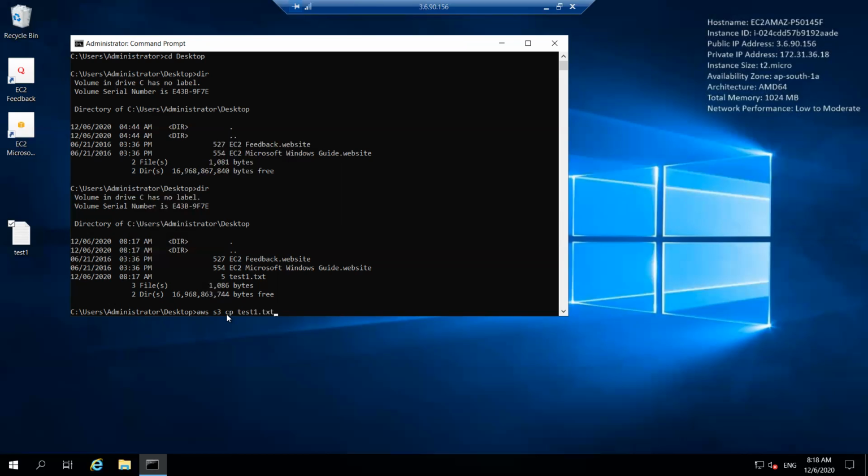AWS S3 CP. Now from desktop you are moving to this one. So what does parameter mean? The parameter will be decided by the command. The command is CP. CP takes two things: source and destination. Source is the local file. Destination is the bucket.